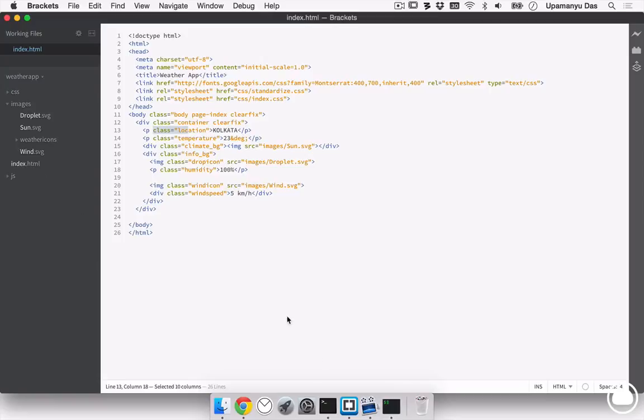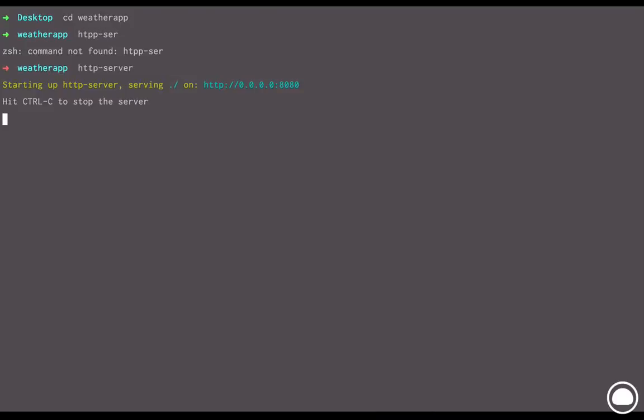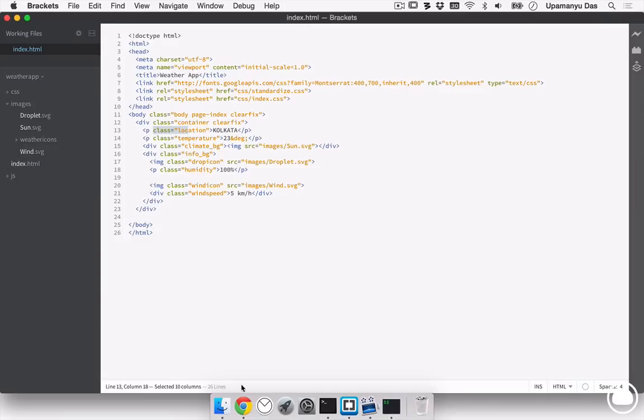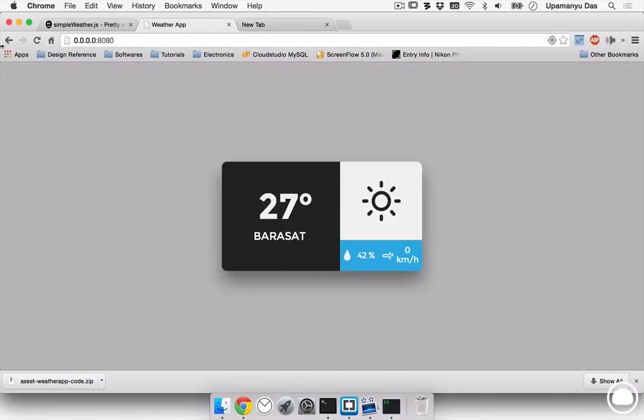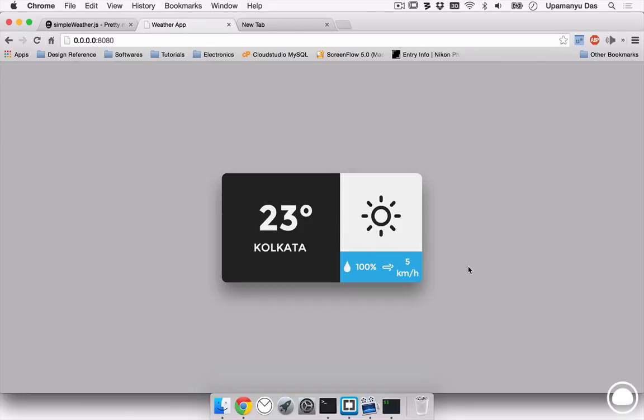Now, first of all, we need to run a server on our current directory in order to utilize the location features. I'll go into my terminal and change the directory into the weather app. Now, inside this, I can run an HTTP server to start the server on port 8080. Now, if I go into my browser and refresh this page, you can see all the static images and text. Now, we have to make these things dynamic.